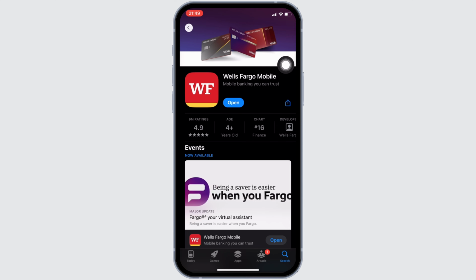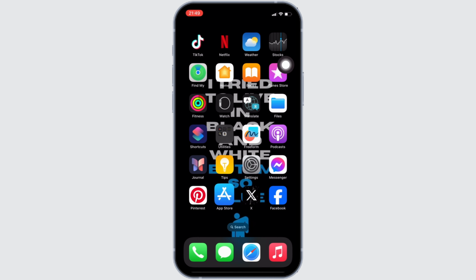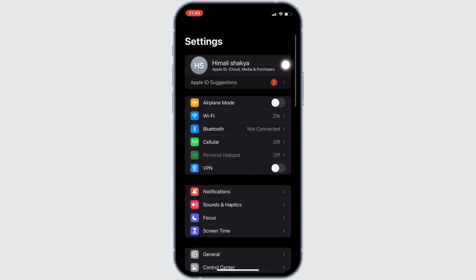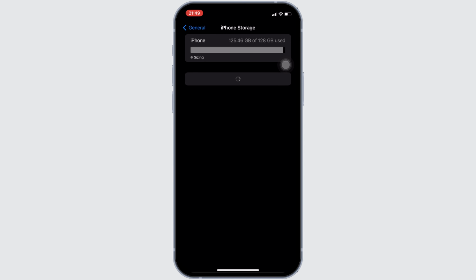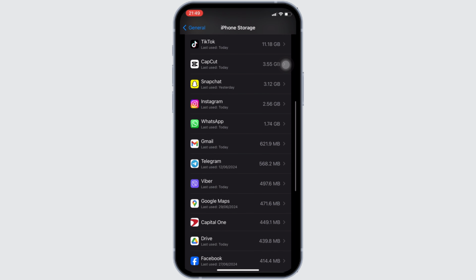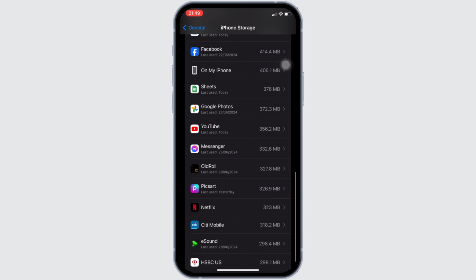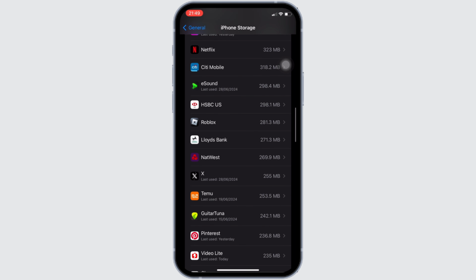Once you have the latest version of the app, the next thing you want to do is head over to the settings of your device. Move into General. Head over to iPhone Storage. In this page, search for the application Wells Fargo. Once you find it, head over to it.